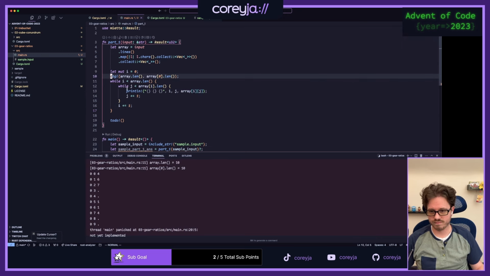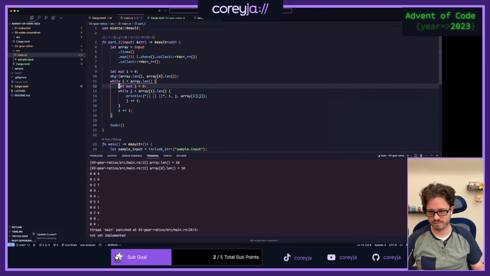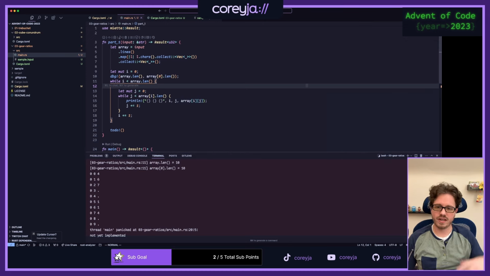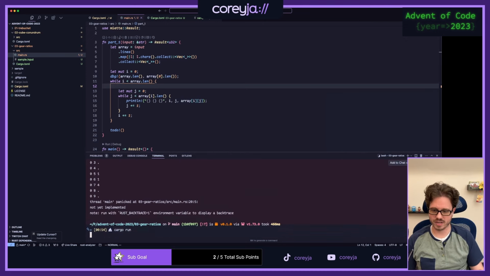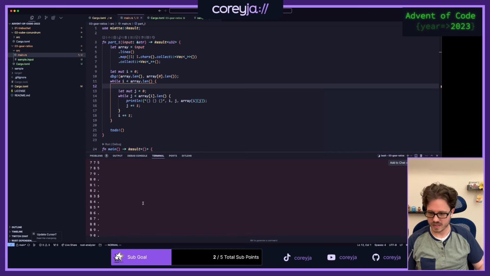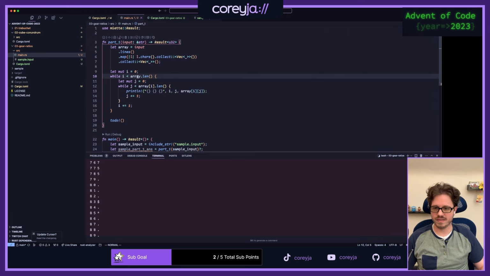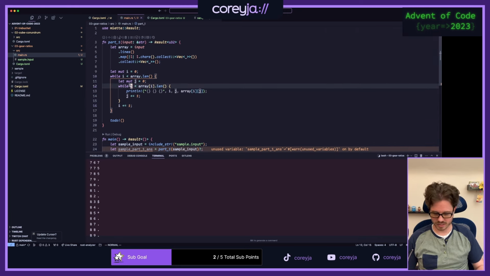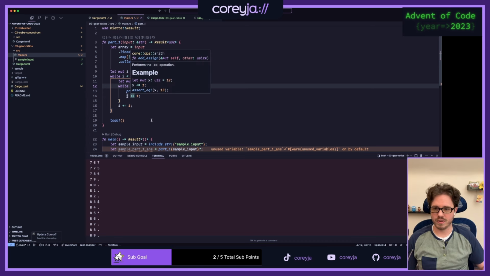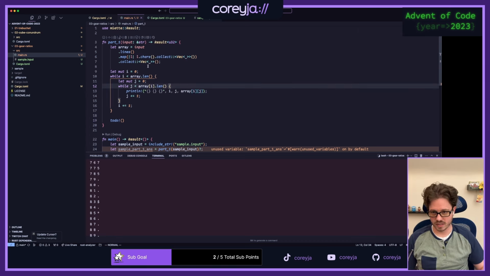Oh. Ha. I didn't reinitialize J. J hit 10 and then never made it inside again because I never set it back to 0. There we go. Now I know how to walk through a 2-dimensional array. That was silly. I knew it was going to be something silly, but I just wasn't seeing it. Okay. So now we can walk through each item.